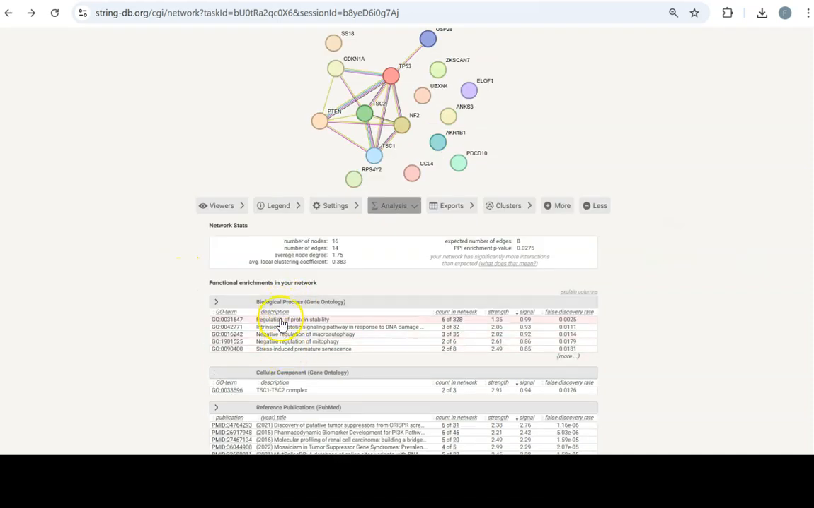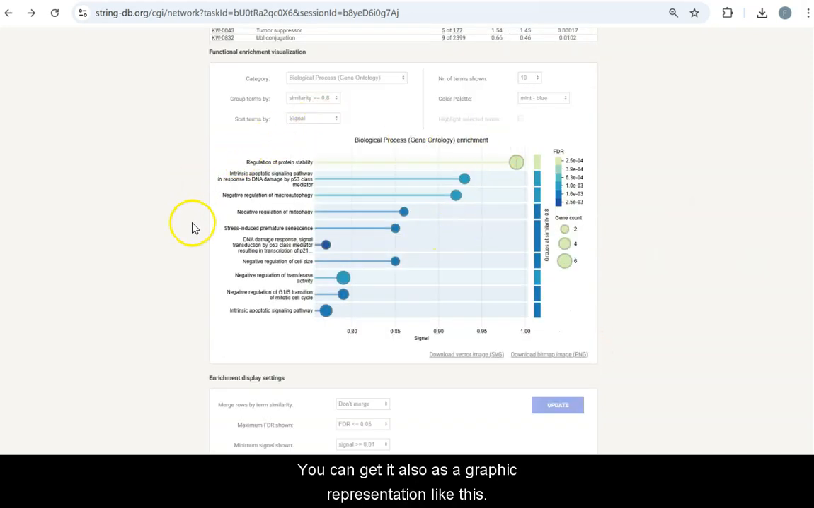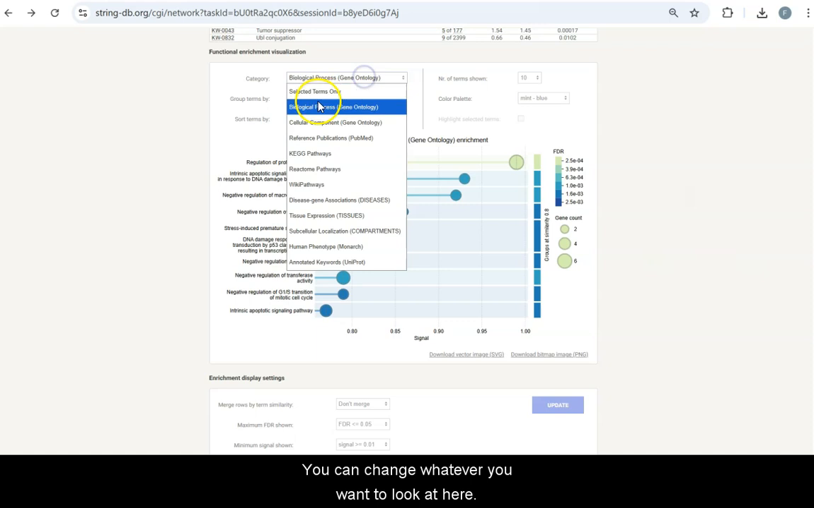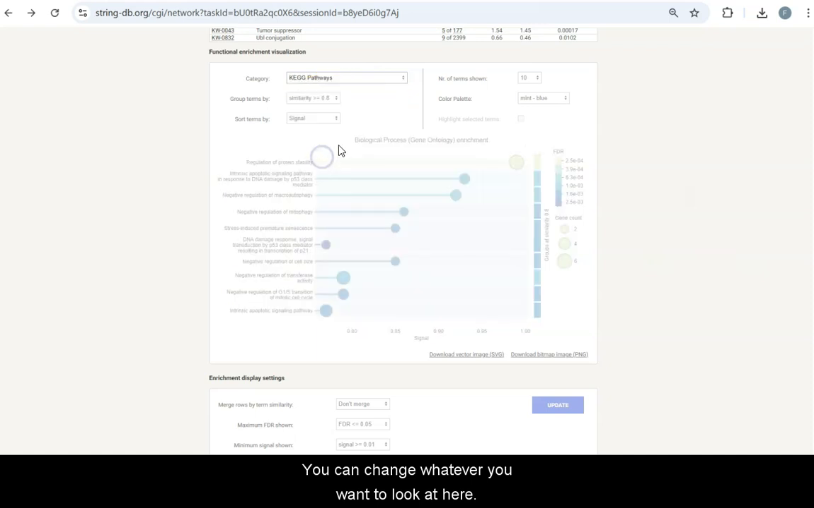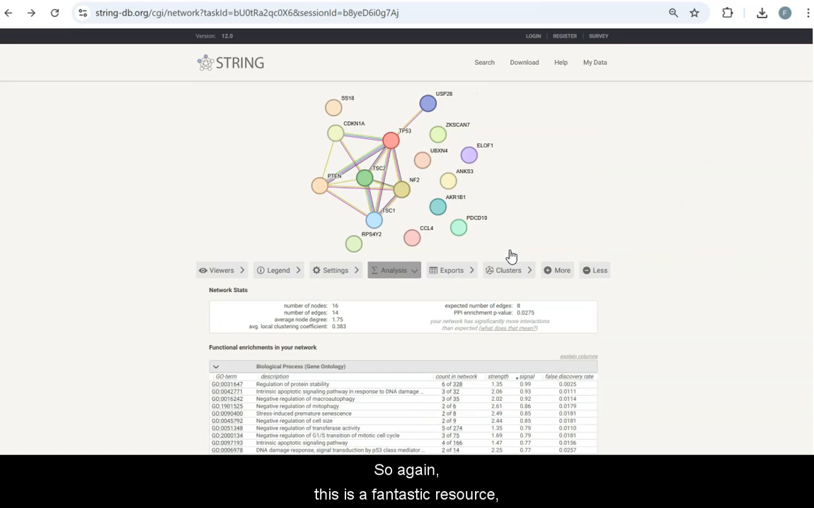You can get this data in these tables, and I just want to highlight, you can press more to see more of it. You can get it also as a graphic representation like this. You can change whatever you want to look at here. And these can also be downloaded as both vector and bitmap graphics.